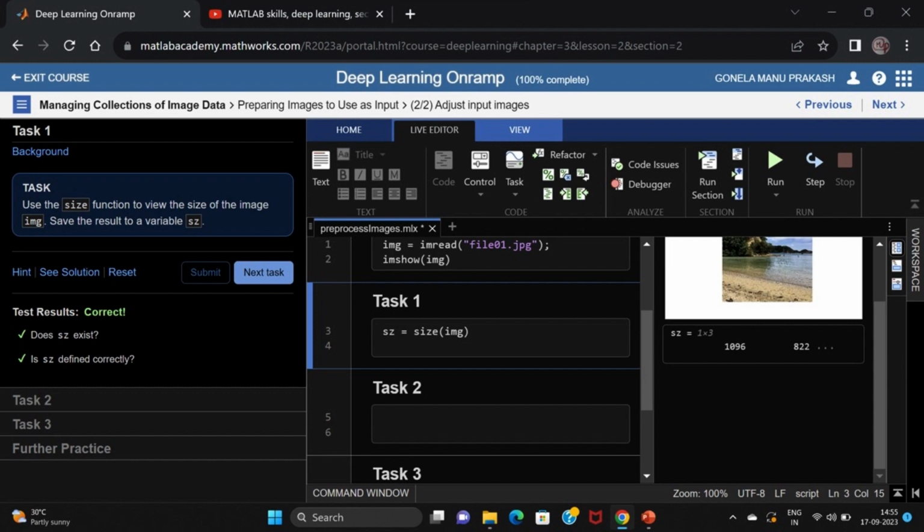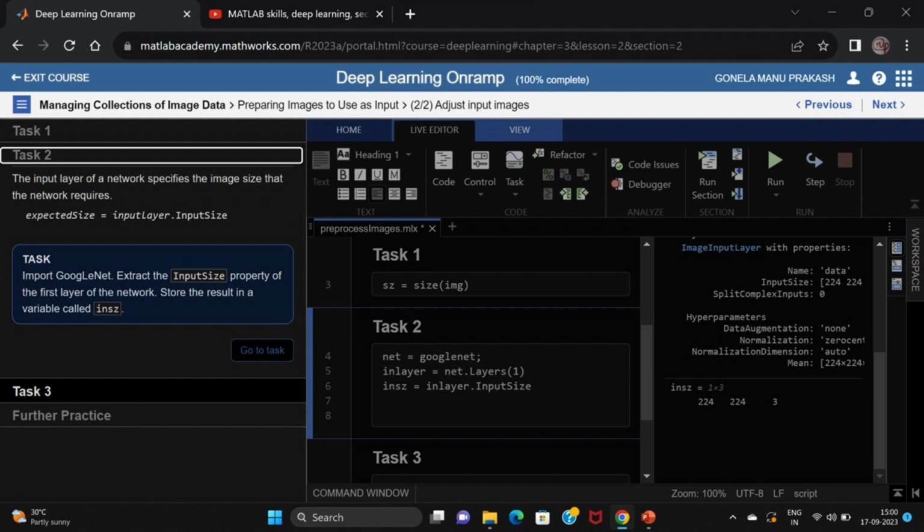This is the next chapter, adjust input images. Use the size function to view the size of the image img. Save the result in the variable called sz. The syntax is sz = size(img). The input layer of the network specifies the image size that the network requires: expectedSize = inputLayer.InputSize.